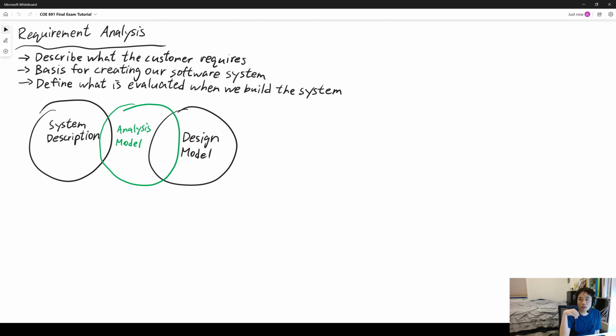So let's get into the domain analysis part of the requirements analysis. And also, I forgot to mute my notifications, so please excuse me. Okay.